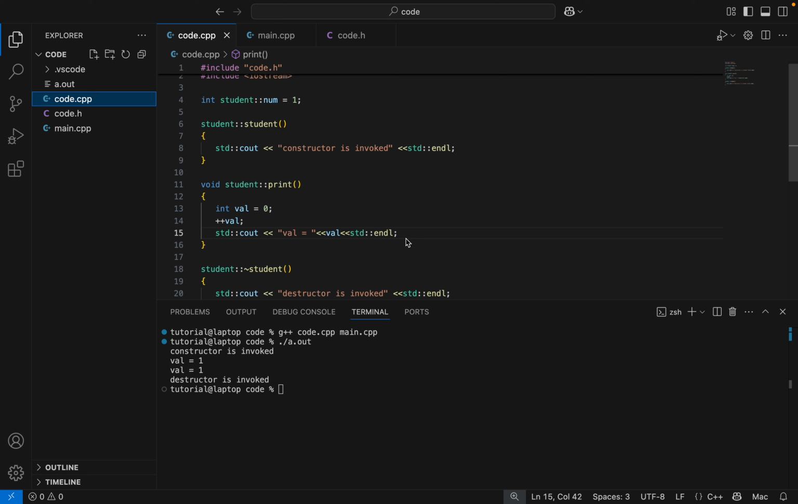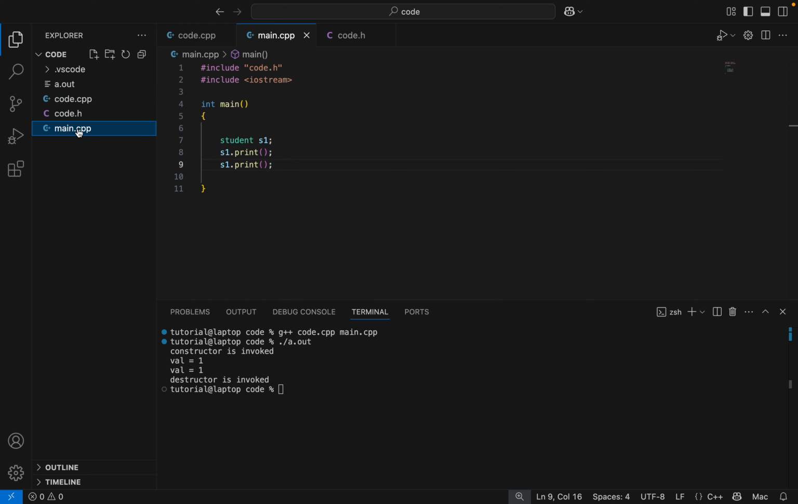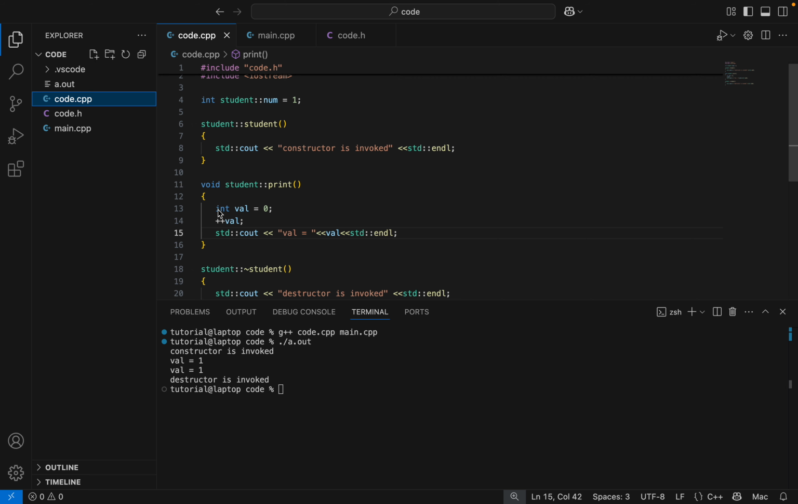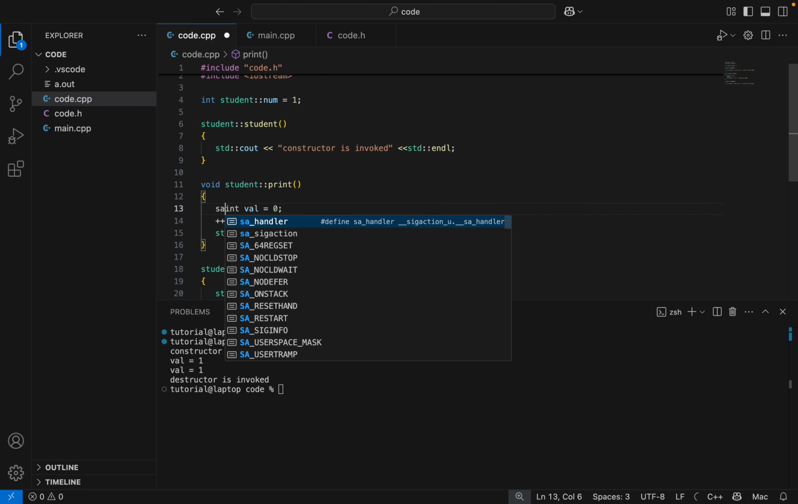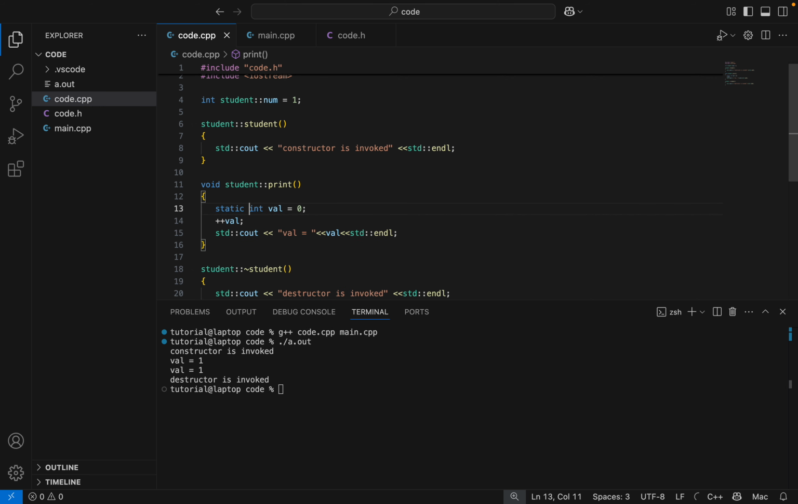But there will be some scenarios wherein you don't want this to happen. You want this to be initialized only once, and continuously incremented thereafter, depending on how many times those functions are invoked. So the only change you will have to do is just mark this particular variable as static. And now let's see the output.